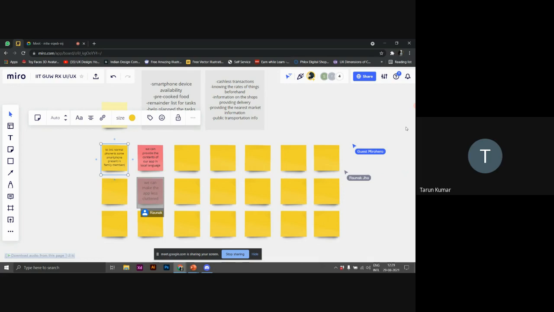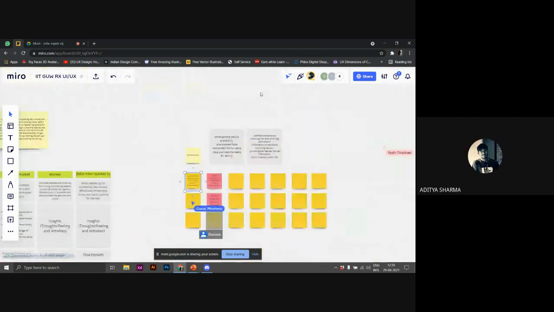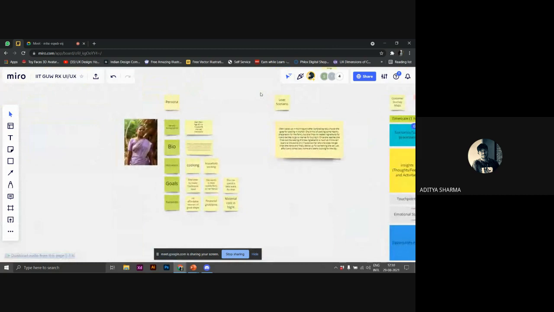What was the lady's name which we put in the persona? Can you come again? What was the lady's name in the persona which we have put? Malti. Malti.